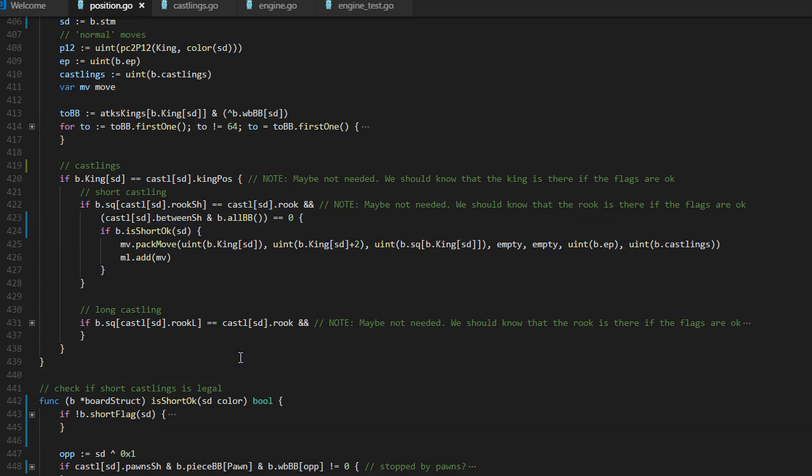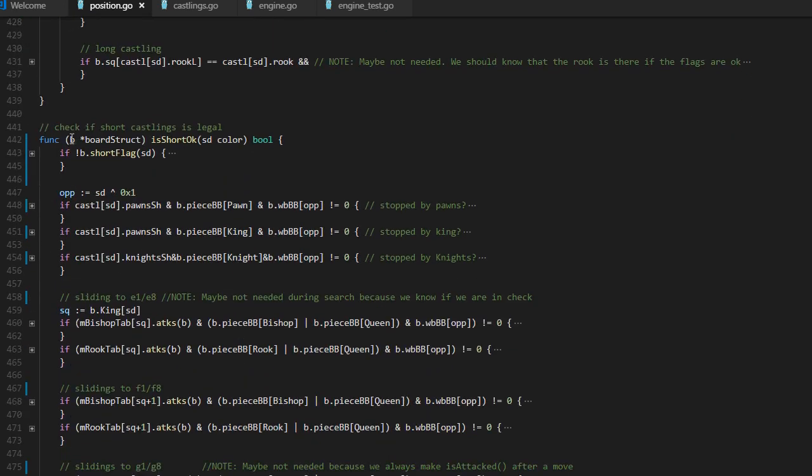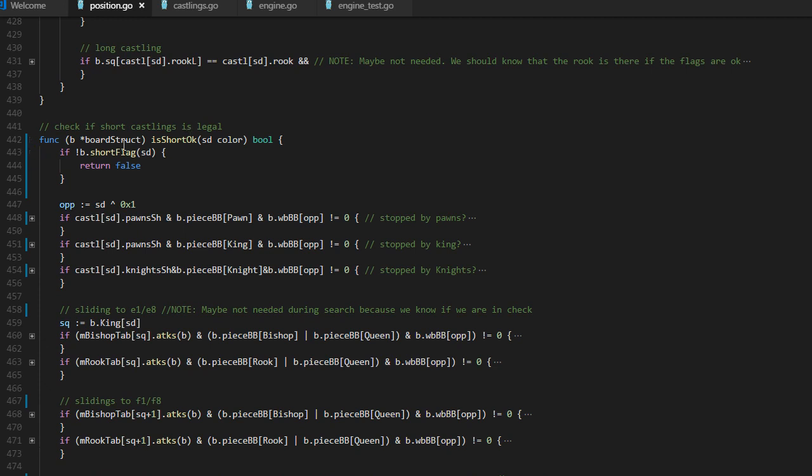And short to k look like this. First, if the castling flags are okay, of course. And after that, we check a bitboard for pawns and one for knights. That we say, if you have a pawn here, you cannot castle. If you have a knight here, you cannot make a castling.